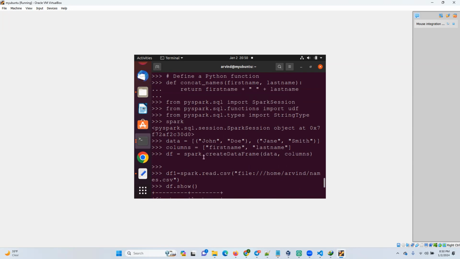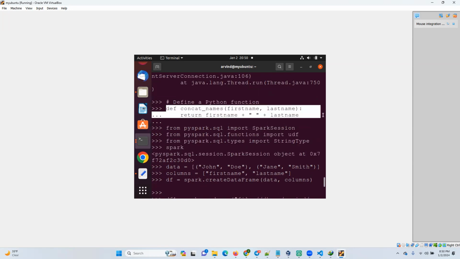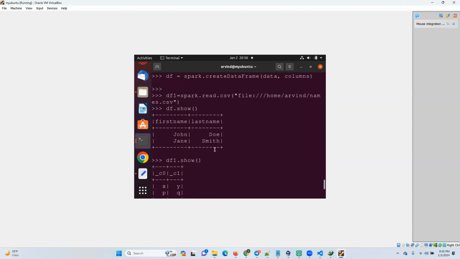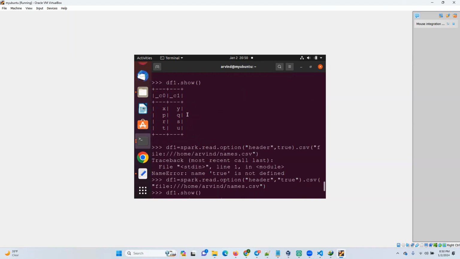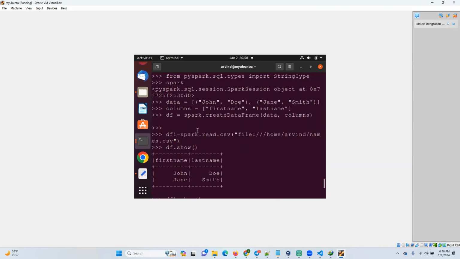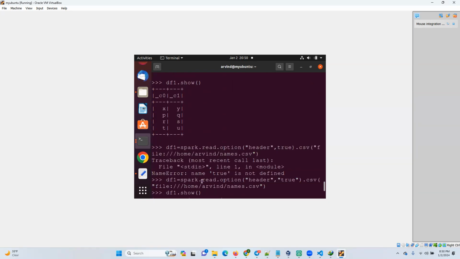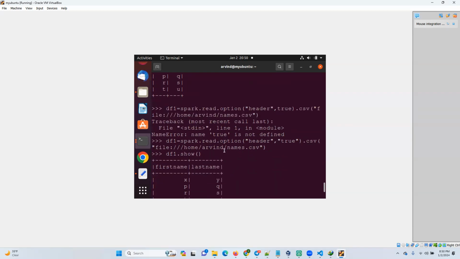So how many steps do we have to do? The first step is to create a function. The second step is that we have to register the UDF, because data will definitely be read, either you read the data from a file, or you create the data manually by using createDataFrame. After that you have to register the UDF function. So that is your second step, where you are registering your UDF function.